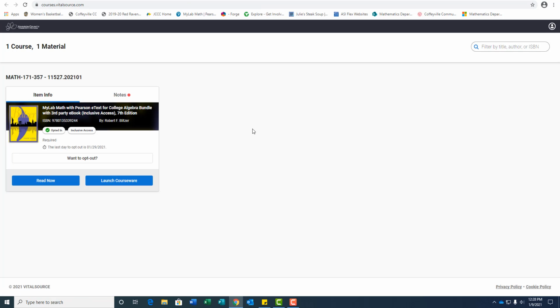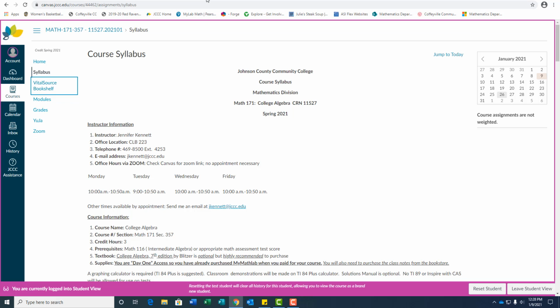For your VitalSource bookshelf, this is where you're always going to click to get into My Math Lab. Don't go to My Math Lab any other way. Okay, click on VitalSource bookshelf, click on Launch Course Software. If you just want to read the book, you can click on Read Now, but Launch Course Software is where you need to be, and I will show you another video for My Math Lab.